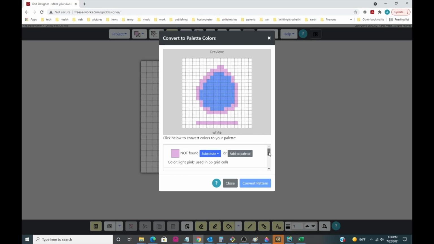Now these other two colors, the pink and the blue, are not found. That means these are colors that are currently in the summer palette, but they're not in the winter palette, the one that we're moving to. Now you have two choices in that case. You can substitute a color from the winter palette if you want to just do that. But if you really like this color and you want to copy it over from the summer palette to the winter palette, you can click Add to Palette.